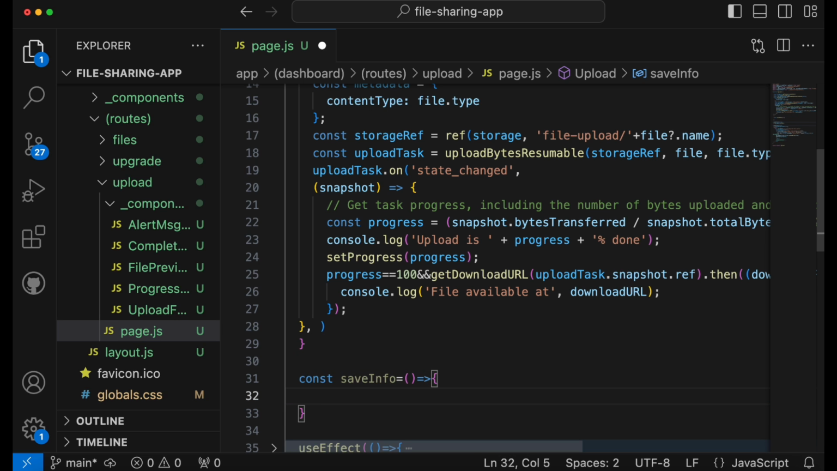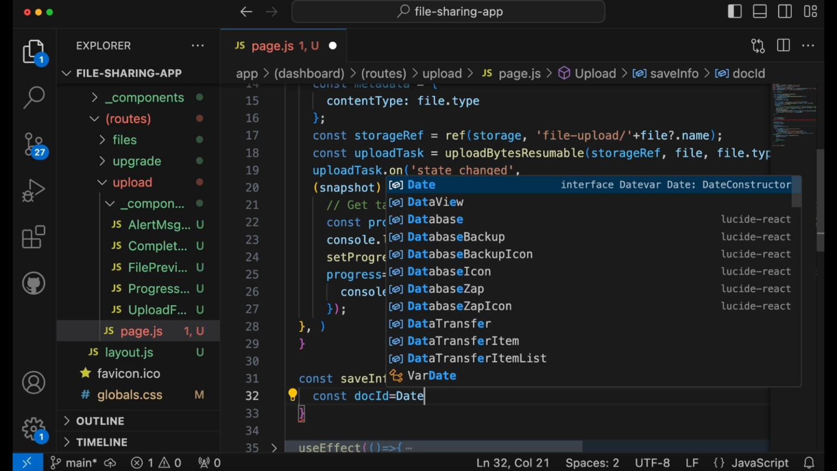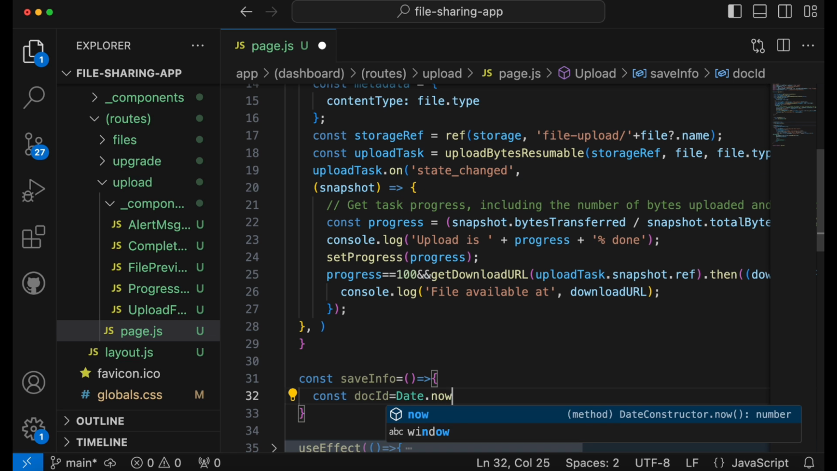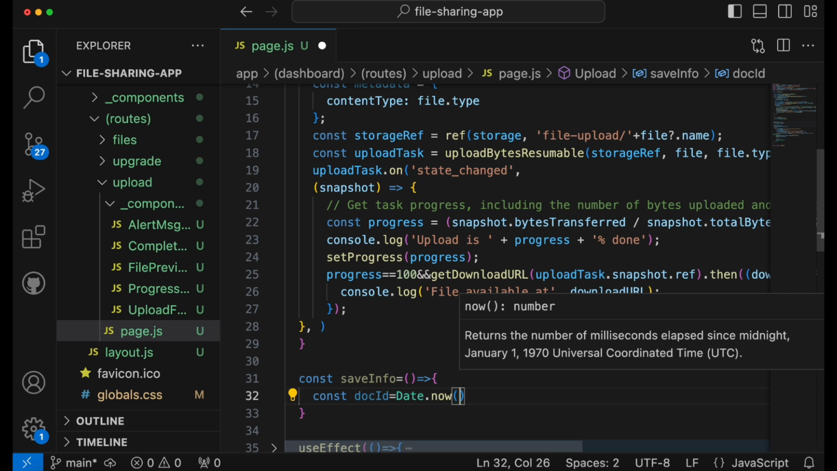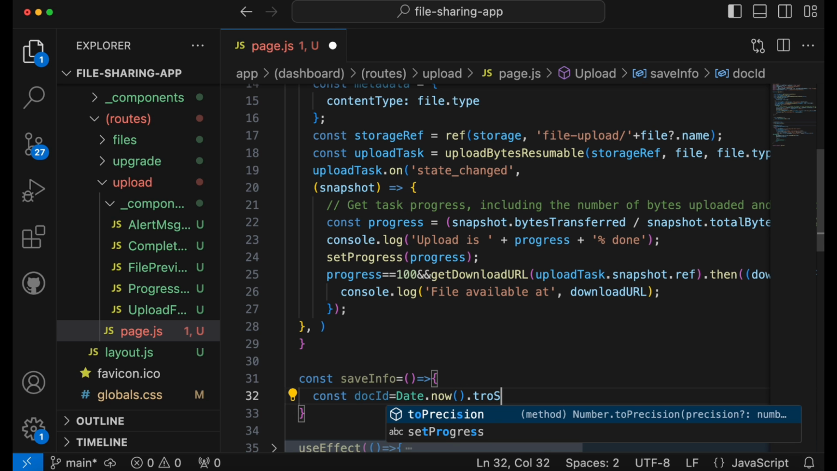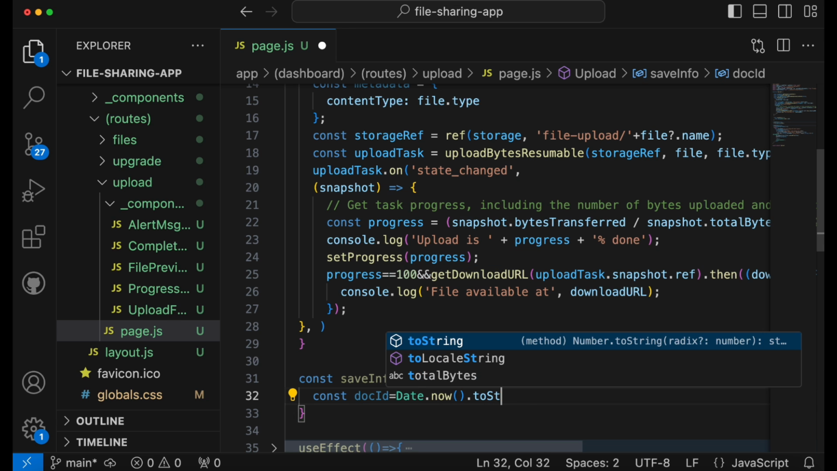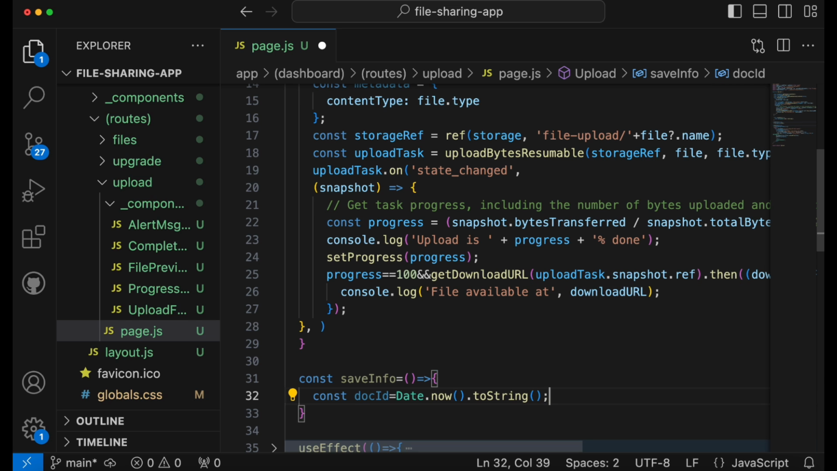Inside that one you have to define a couple of things. First thing, I will create one constant and call it document ID. This document ID should be unique, and it needs to be in string format. In order to make this document ID, I will get the current timestamp and then convert it into a string. Obviously this will be unique every time.